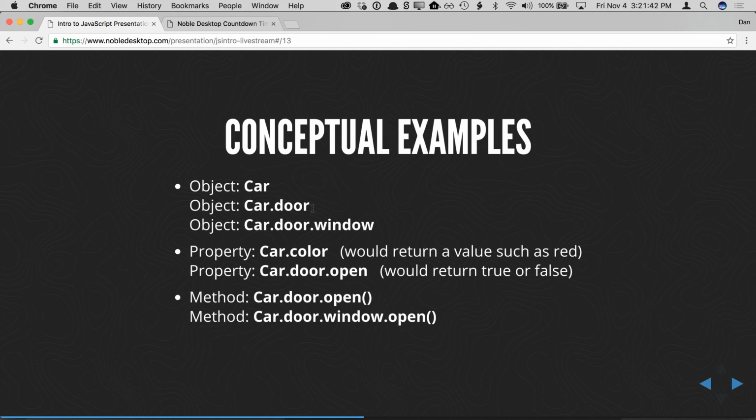A property of the car would be something that describes the car, like the color. So car.color, notice no parentheses after that. If you query that and you find out, hey, what's the car color? It would return the car's color value. So red or blue or purple, whatever it is. Also, the door might have an open property. Is it open or not? So then it would return true or false, whether it's open or not.